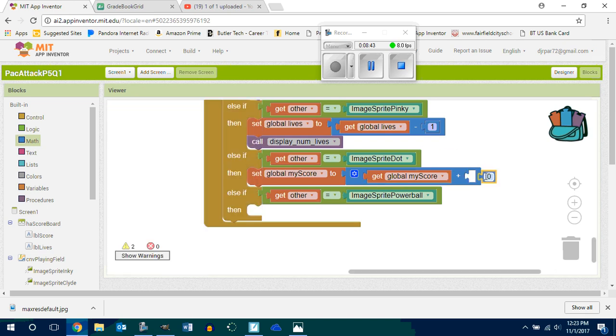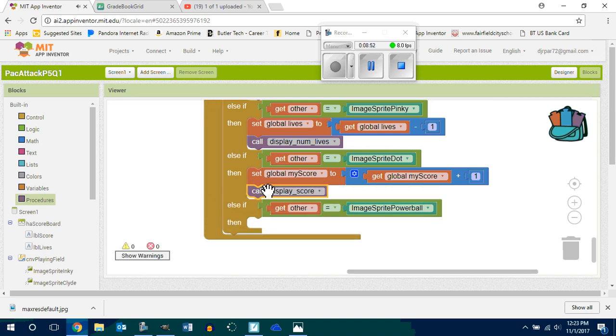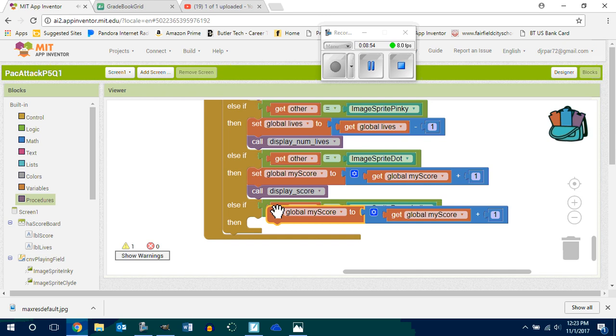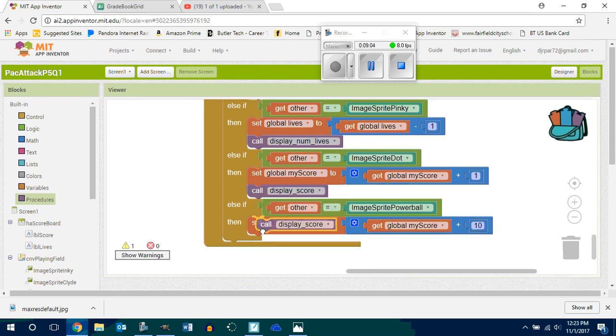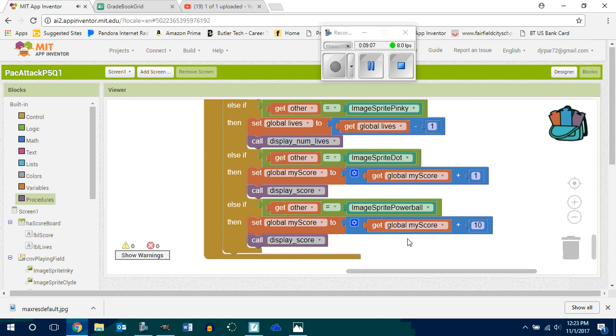Plus 1. And then you're going to call display score. And then down here, we'll go ahead and do this. If we run into a Powerball, what'd you say, Anthony? We're going to get 10? We're going to get 10 if we run into a Powerball. And then call display score. Okay, run it.